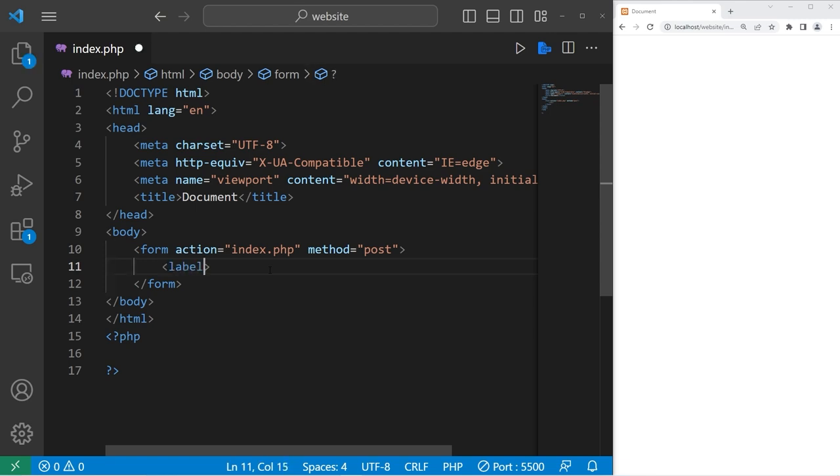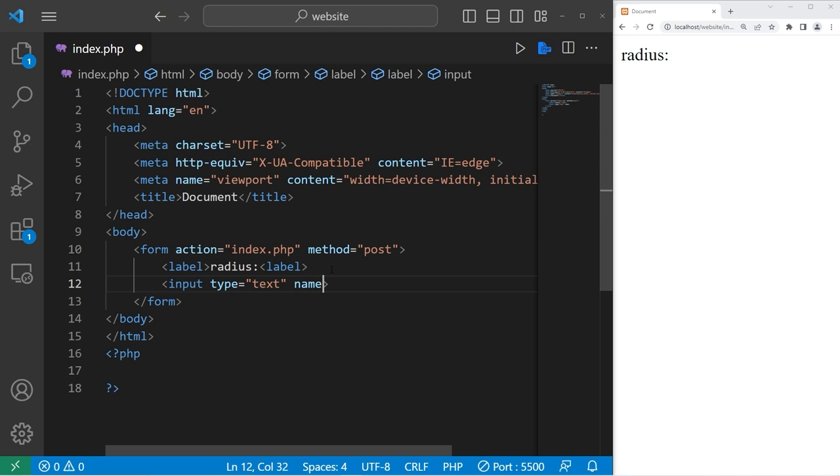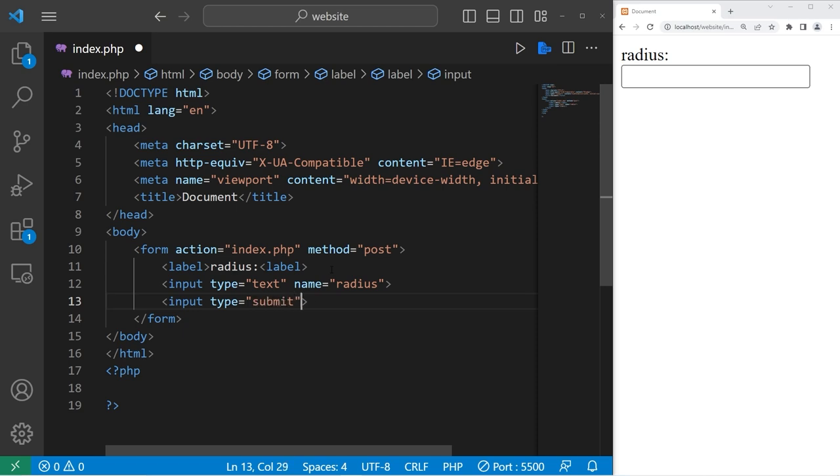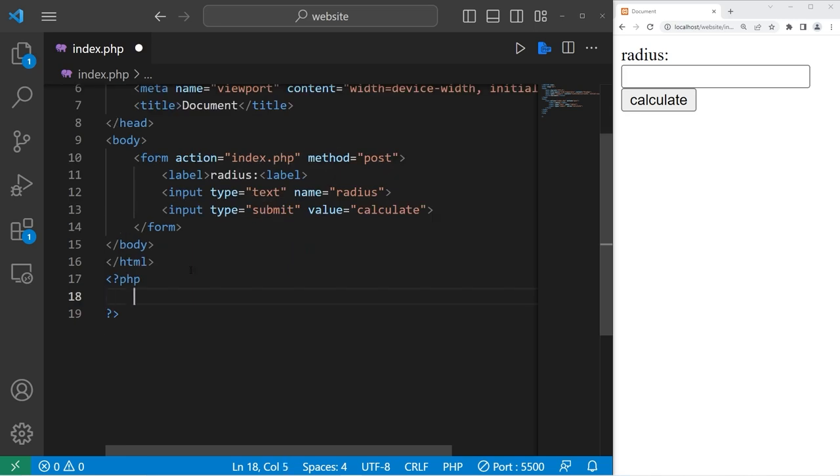We will need a label. Close it. The label will be radius. Let's add a text box. We need a self-closing input tag. The type will be text. The name will be radius because we're accepting a radius. Then a submit button. Input type equals submit. For the value, let's say calculate. That's all we need.